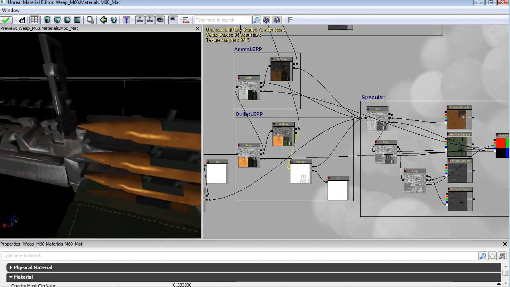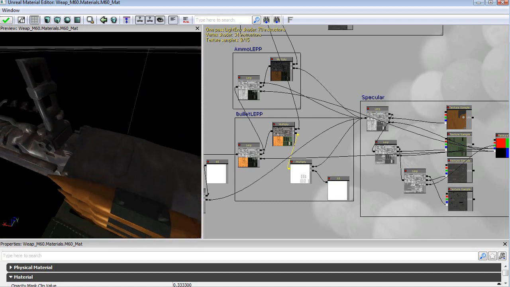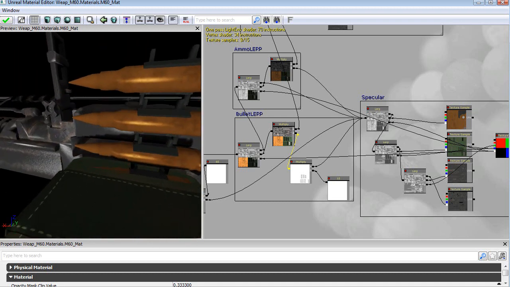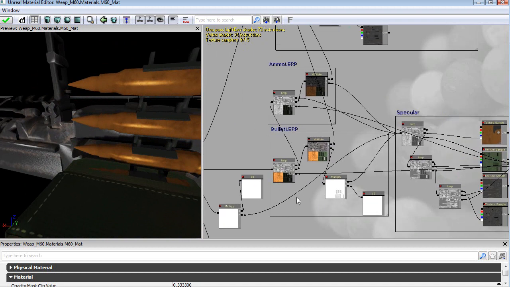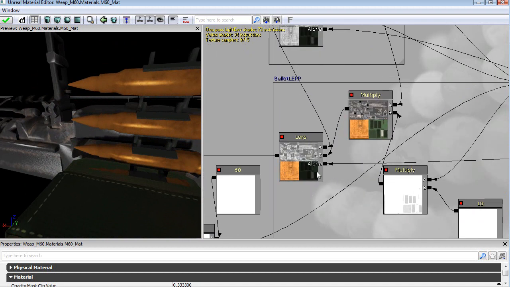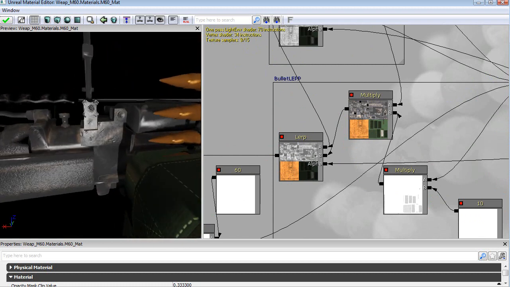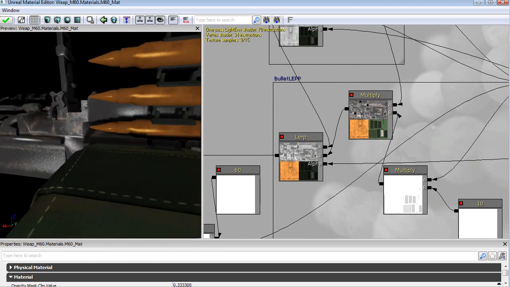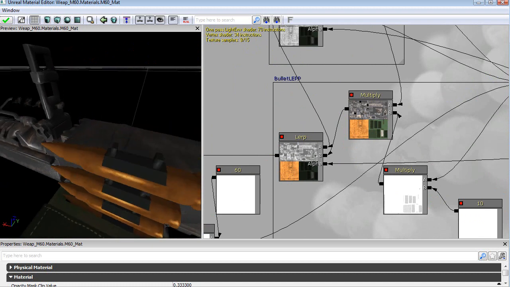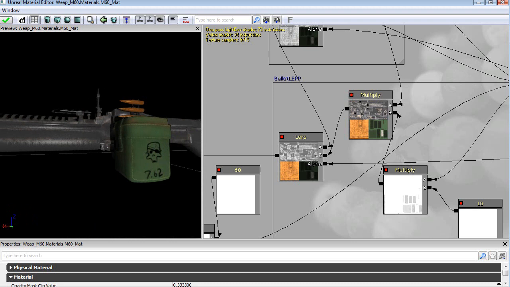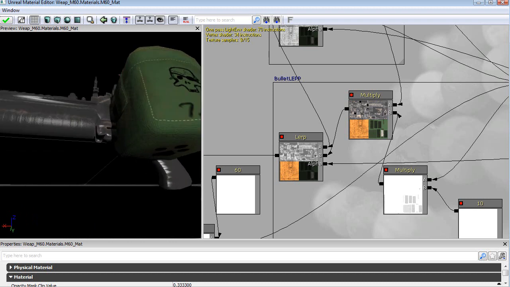You can see that just brought out the bullet highlight, because it's still being lerped here. You can see that got a lot brighter in my specular. And I do actually like that. So, for the most part, I can call this done.